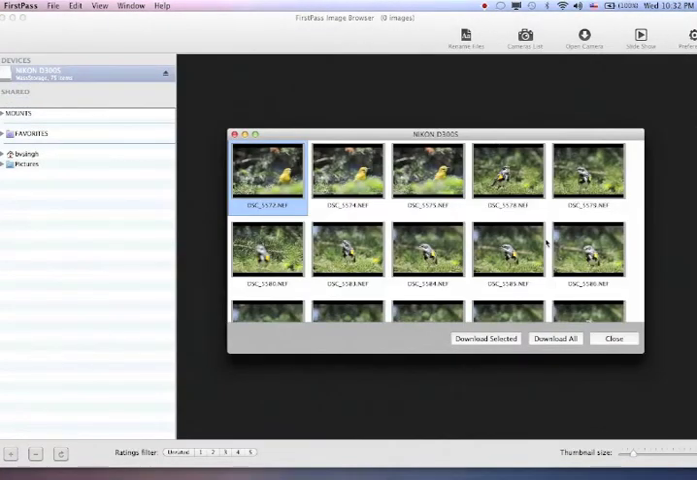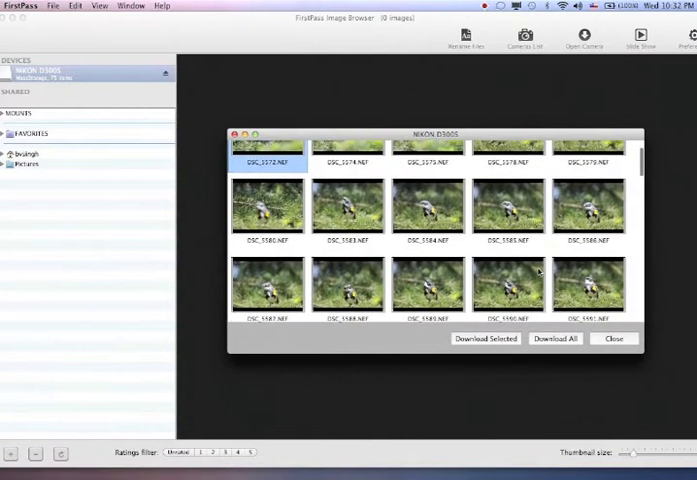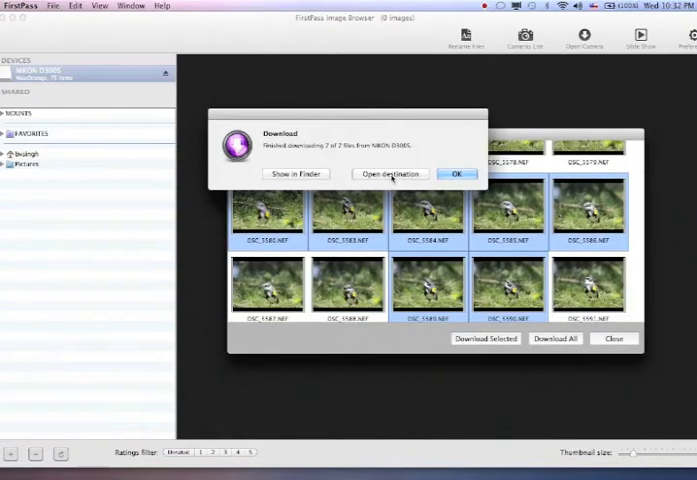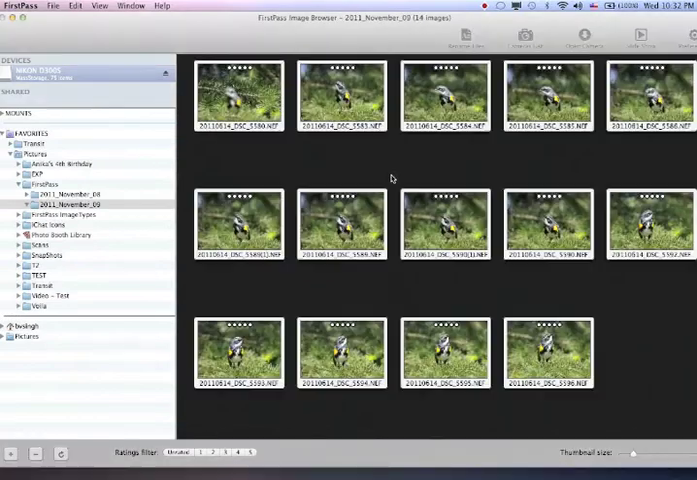So the downloader window shows a preview of all the images on the card. You can choose to download all or only select photos. So let's select a few images to download. When the download is done, you can select to go straight to the destination. And here are the downloaded images.